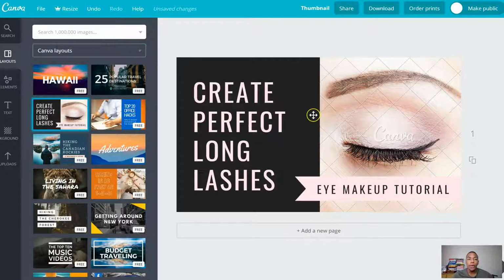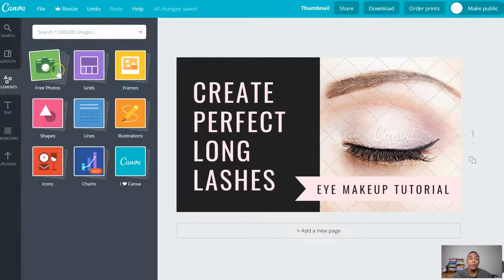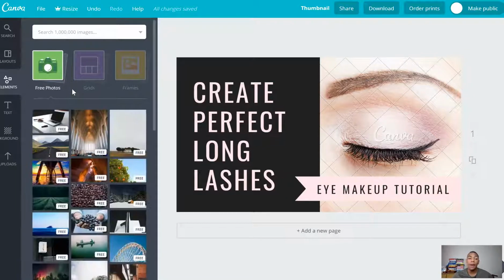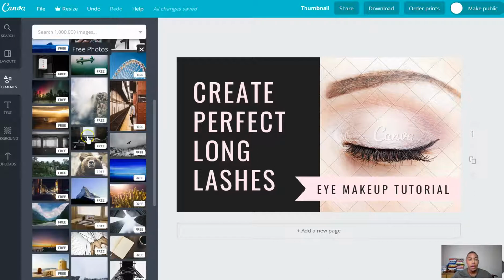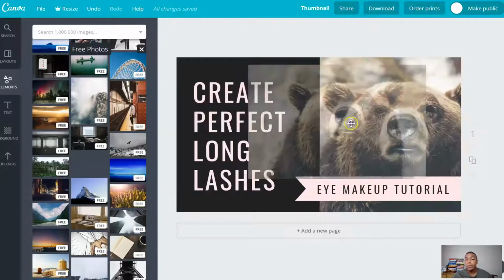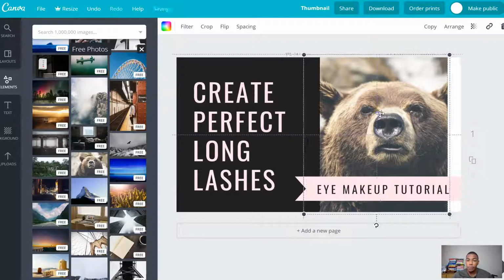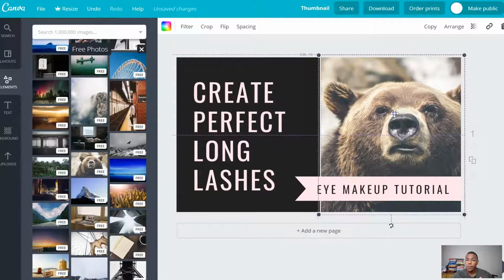Now it's a simple drag and drop system. So once you've chosen your layout, you can then go into elements. Now within the elements, you can choose various free photos. So these are stock photos, photos that have been taken and you don't have to give credit to the photographer. And these can be simply, once again, dragged and dropped where you need them to be. If you're not happy with a position, you can simply just adjust it or leave it where it was.